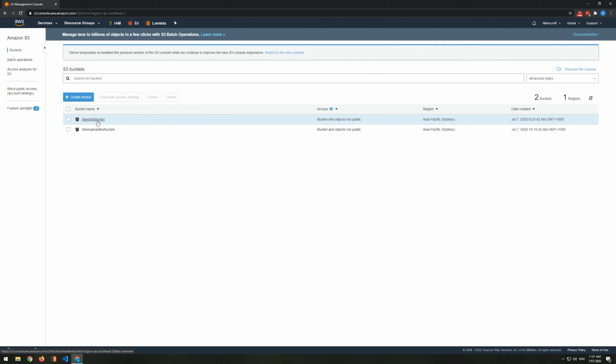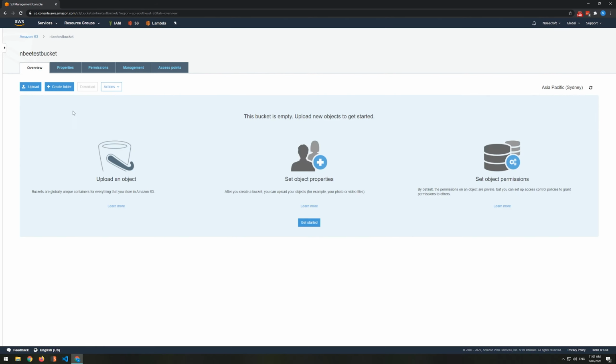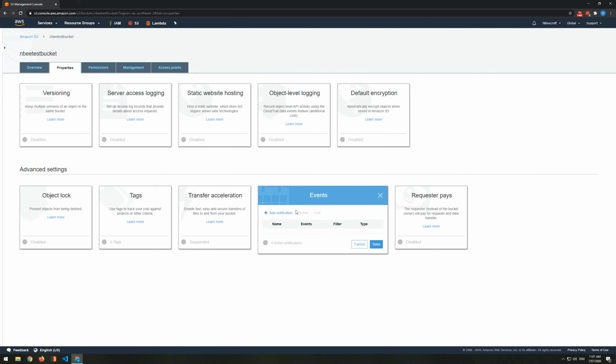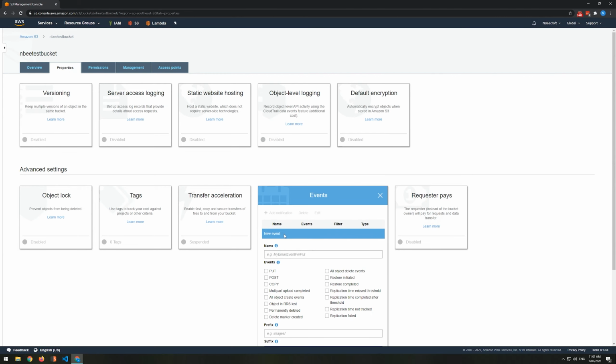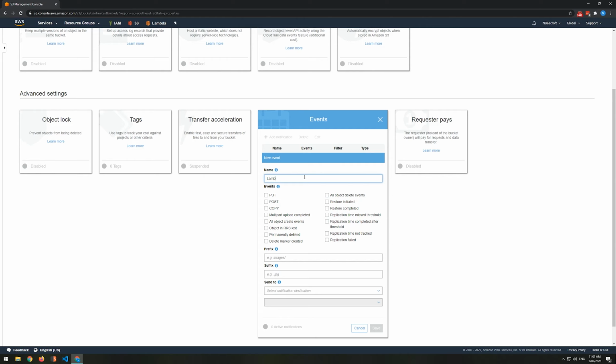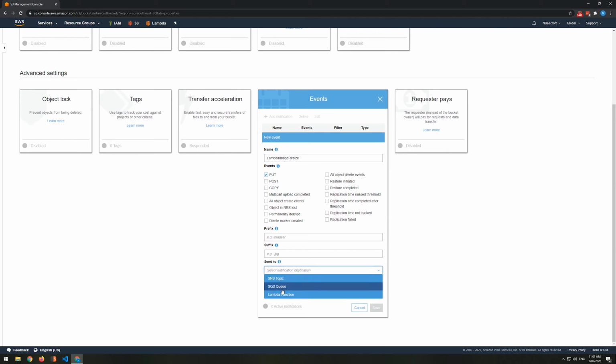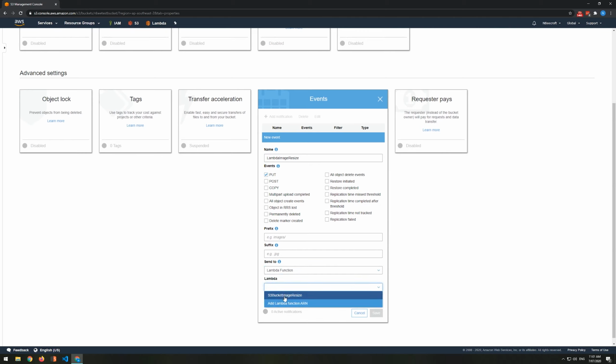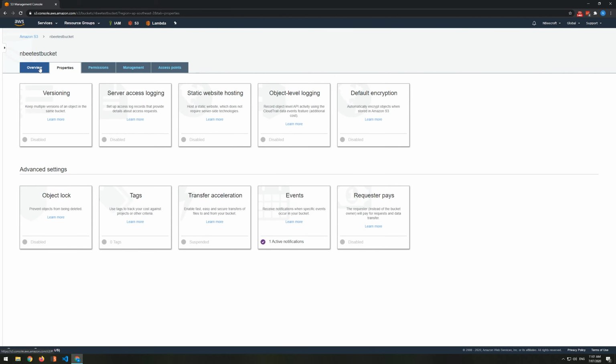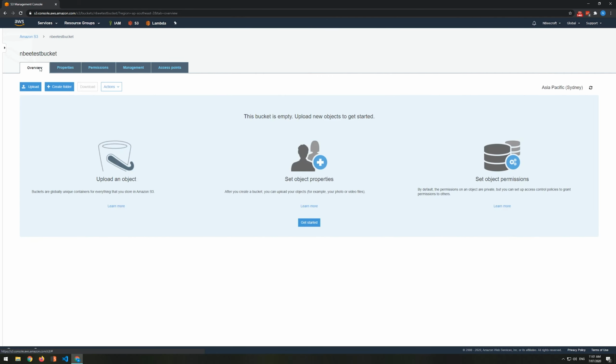But first, to trigger that Lambda function, we're going to need an event on the first bucket. So if we click on the first bucket, properties, click on events, we need to add a notification. Let's call this one Lambda image resize. And this needs to be put on a put event. We need to select a Lambda function, and we will select the Lambda function that we just did. Once that's been set, we can test that our Lambda function is working by uploading an image.